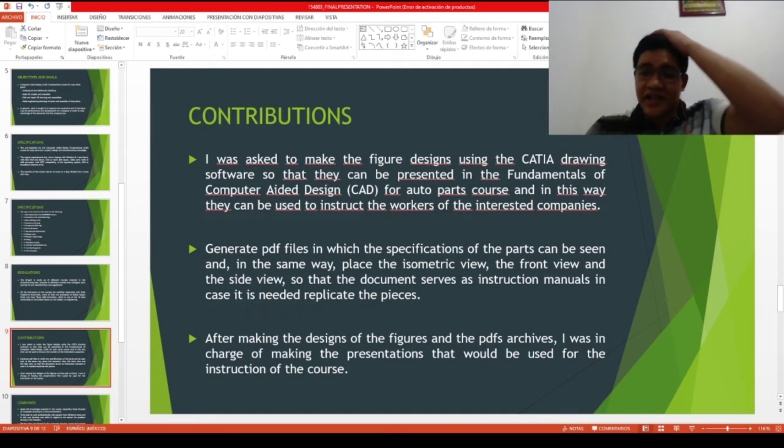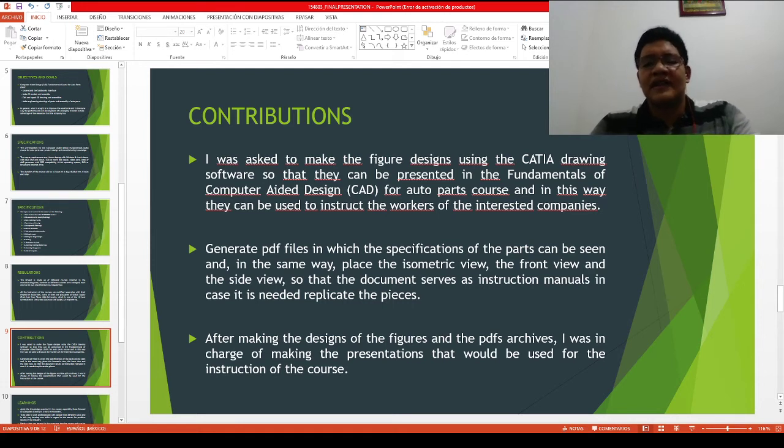The contributions I make to this project. I was asked to make the figure designs using the CATIA drawing software so that they can be present in the Fundamentals of Computer Aided Design for AutoParts course. In this way, they can be used in order to instruct the workers of the interested companies that attend the course.